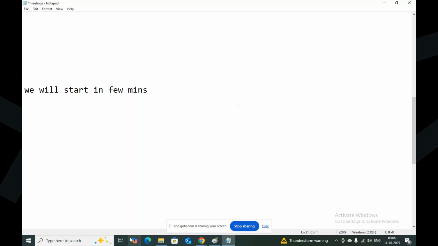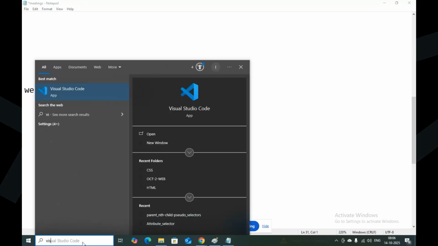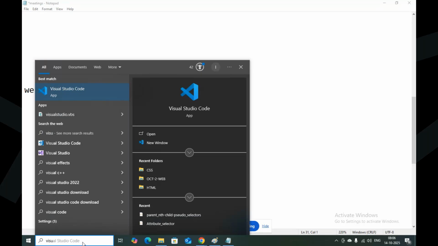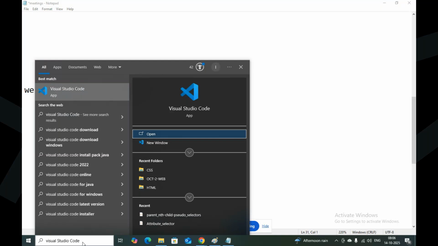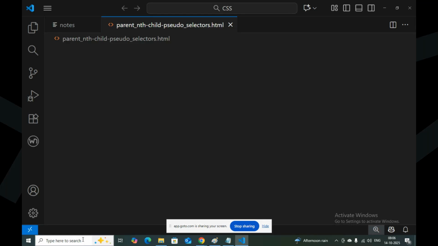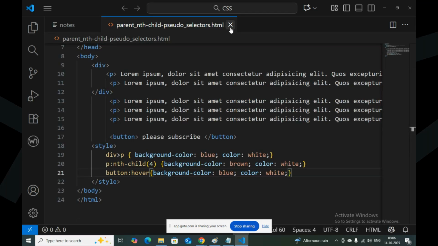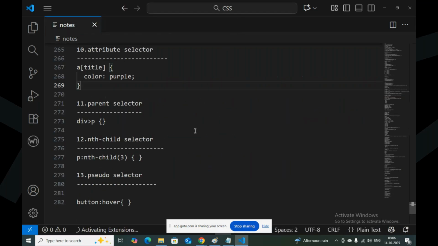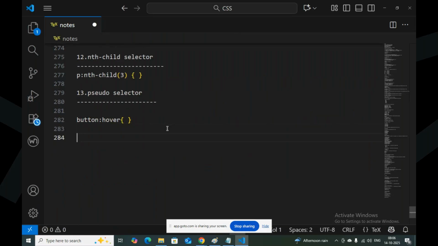Okay, now let me open VS Code. Good morning, all of you. Welcome to Mohansh Technologies. I'm opening Visual Studio Code, continuing CSS. We started CSS and covered a lot of selectors yesterday. So do practice all the selectors over there. What are the different kinds of selectors which are available?